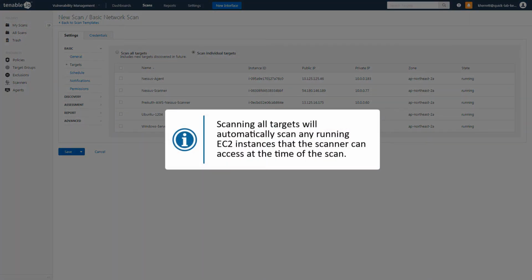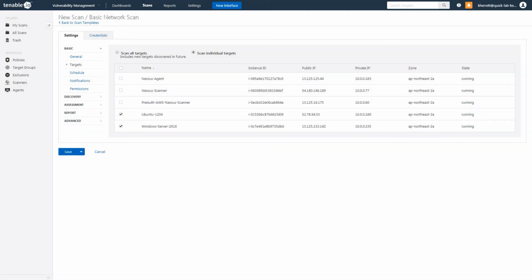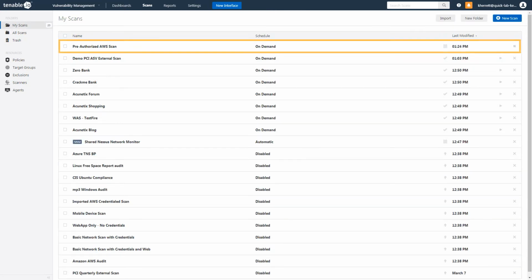Scanning all targets will automatically scan any running EC2 instances that the scanner can access at the time of the scan. Configure any additional scan options as desired and launch your scan. The scan runs just as any other, without the need to remember host names or IP addresses during scan configuration.